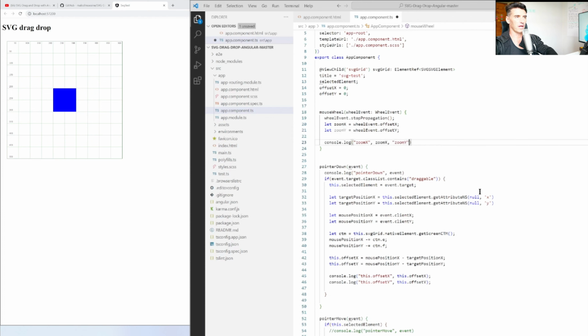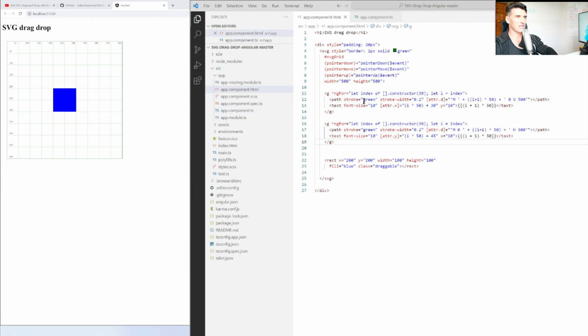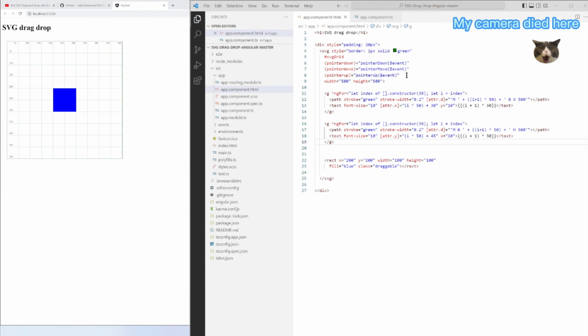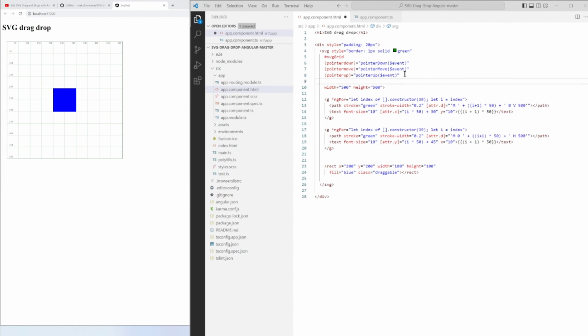Zoom Y and console that out. Okay, so save that, and that will refresh, and then let's try zooming again on this. And okay, nothing's happening because we haven't actually told the SVG specifically that we want our event handler to fire. So to do that, we need to add in the wheel event here.